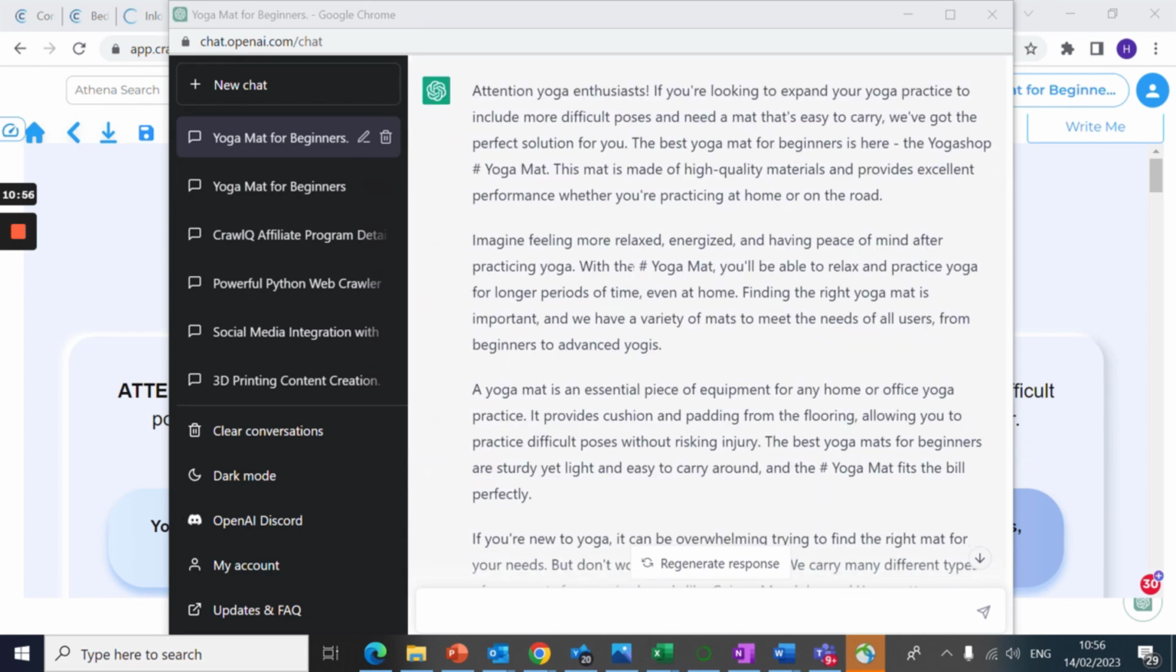Okay, so imagine feeling more relaxed, energized, and having peace of mind after practicing yoga. With the Love Yoga Mat, you will be able to relax and practice yoga for longer periods of time, even at home. Finding the right yoga mat is important, and we have a variety of mats to meet the needs of all users from beginners to advanced yogis.